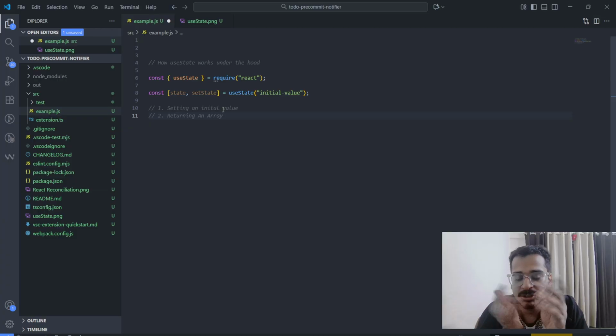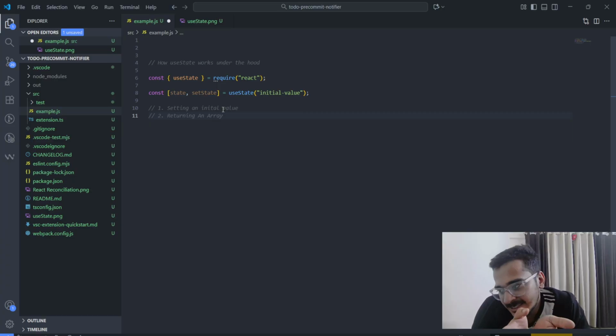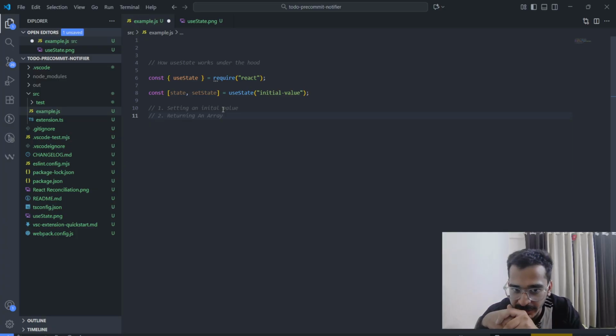The job of setState is basically to tell the React component that this specific component needs re-rendering with a new value. So that is the job of setState. It is doing one other job, which is re-rendering. So these three things are basically what a useState does.